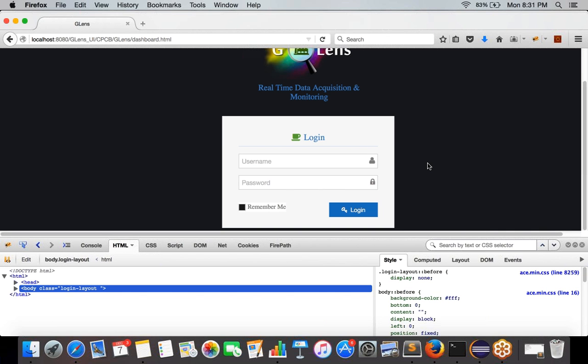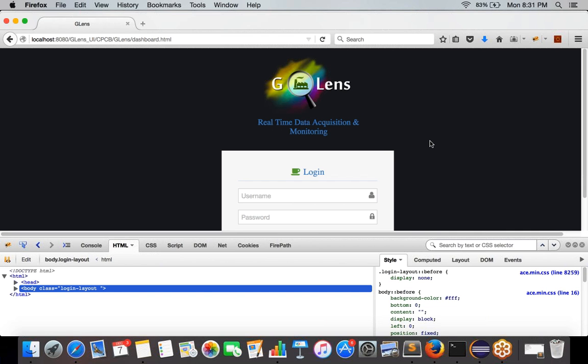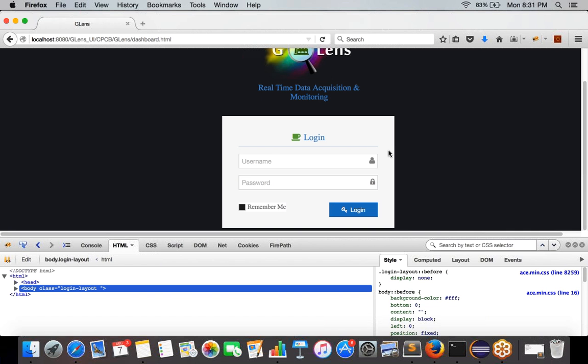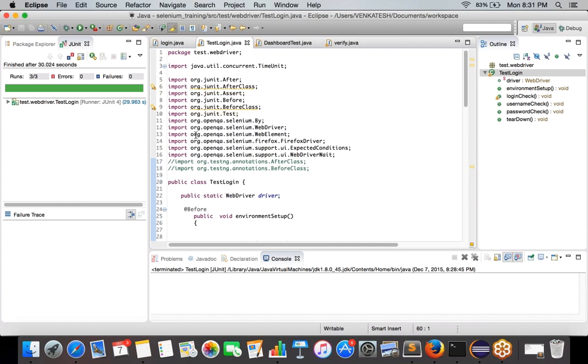So I have this page. Now I'm trying to write some test cases for this particular page. So what are my test cases? My first test case is to check if this particular text box exists. My second case is to check if this particular password box exists. And my third test case is to check the login functionality as such.